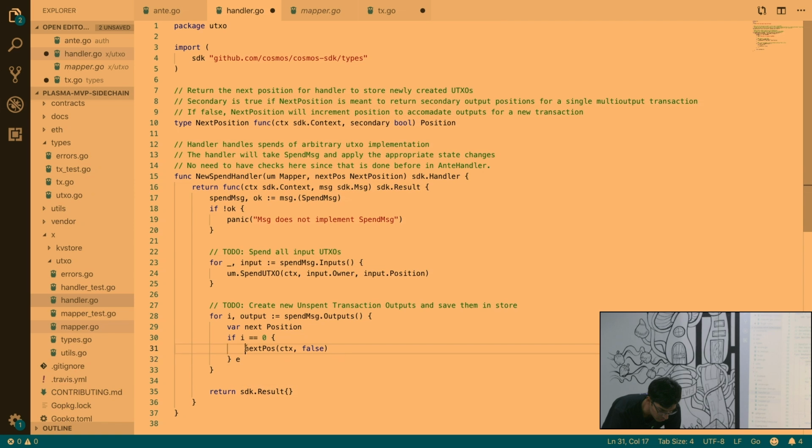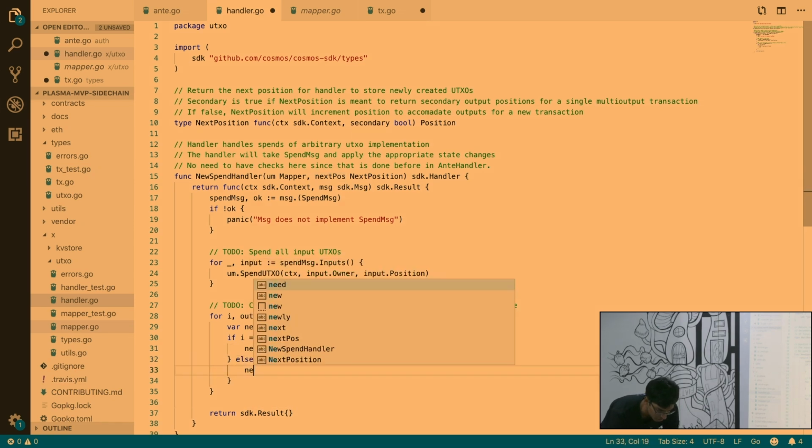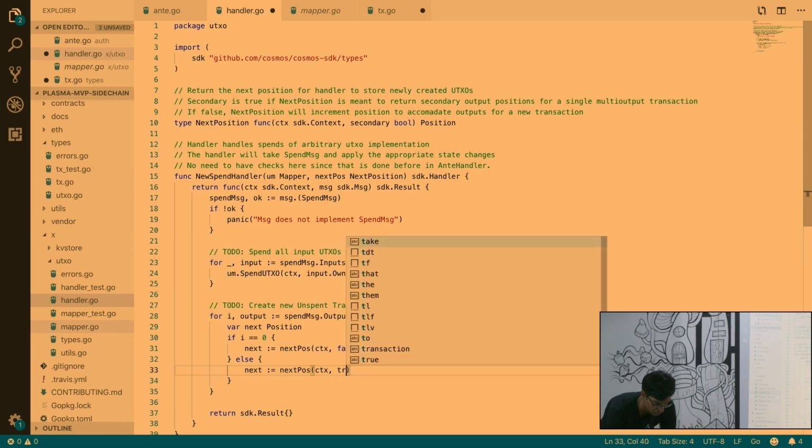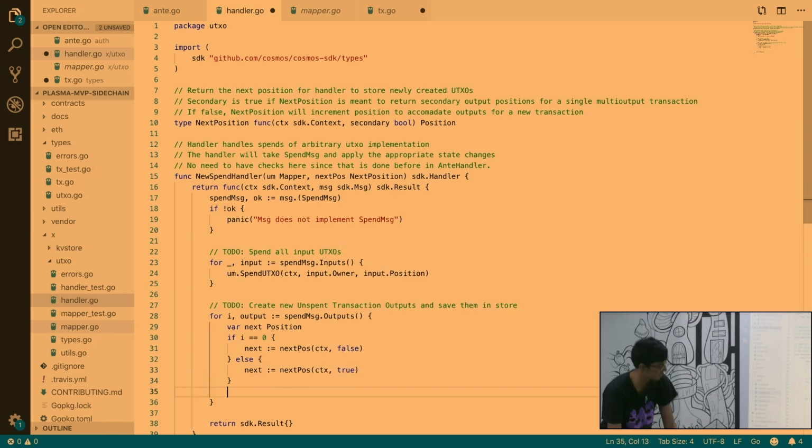So next position, and then else, ctx, comma, true. And so now we need to create our UTXO, right? We need to create a new output UTXO. So I can call this so colon equals, what did I have here?